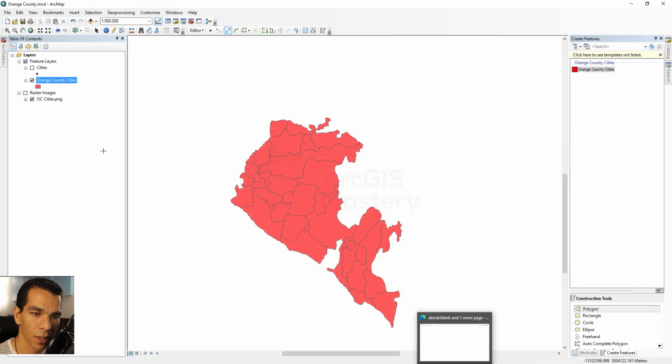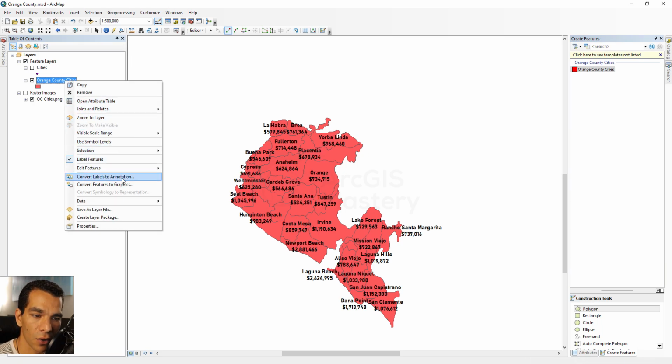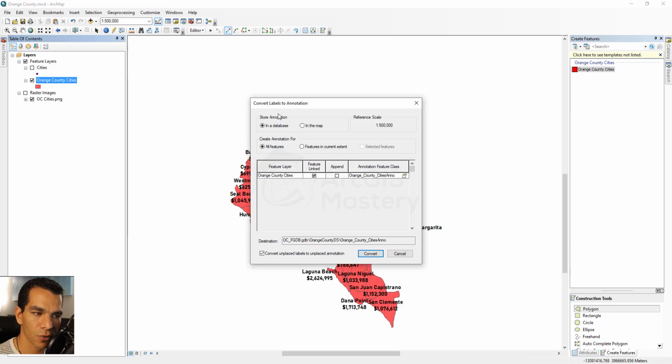So what we need to do is enable our labels, then right click here and say convert labels to annotation. What this option does is take all the labels from this layer and create a new feature class of type annotation with a relationship to this layer. Here it says where you want to store it. I'll store it in the same database, create annotation for all features, and here the feature layer name, feature length. That option will create a new relationship class between the annotation feature class and the Orange County series feature class. And here, annotation feature class, this is the name it will be saved under.